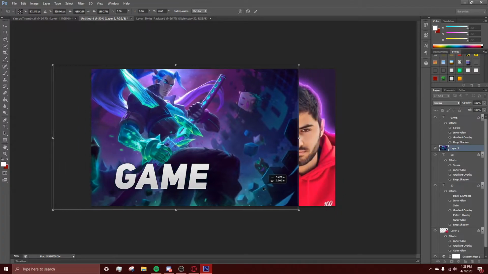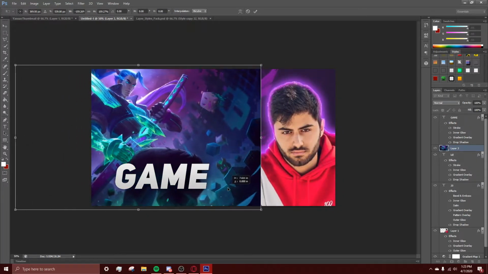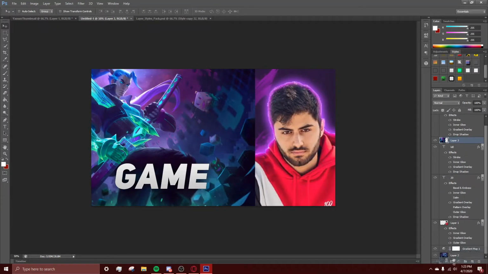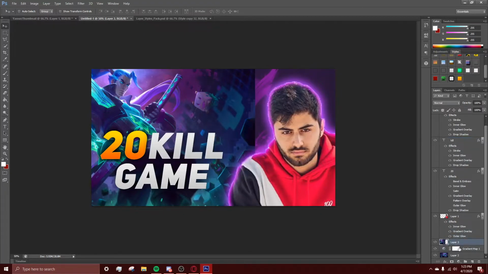And then we're going to move the picture of Yasuo all the way to the corner, the main middle of the picture of Yasuo, and just put it right there in the corner. And drag it all the way to the bottom so we have it above the gradient map tool, so we want to be able to still see it.